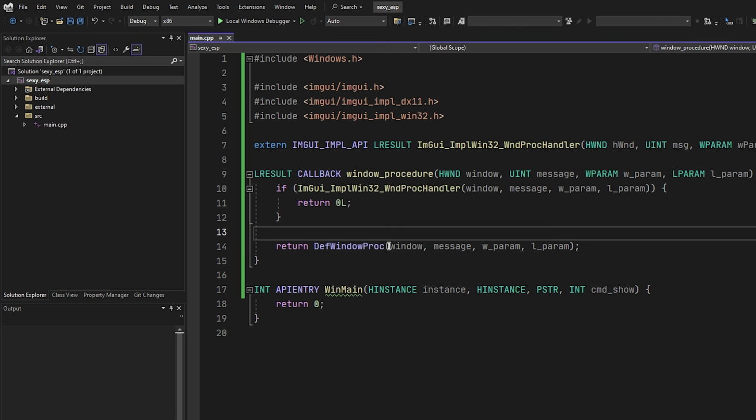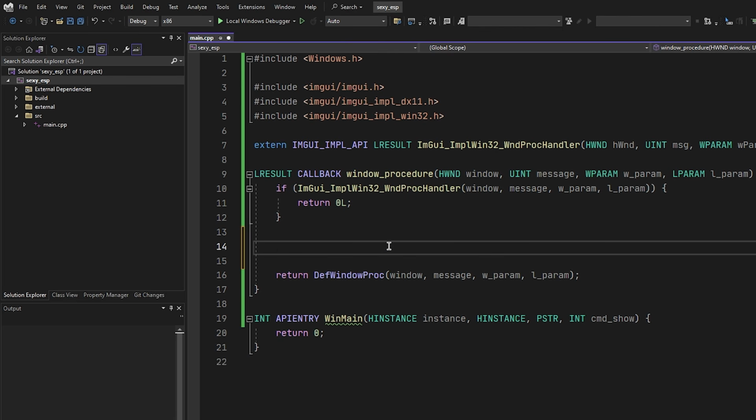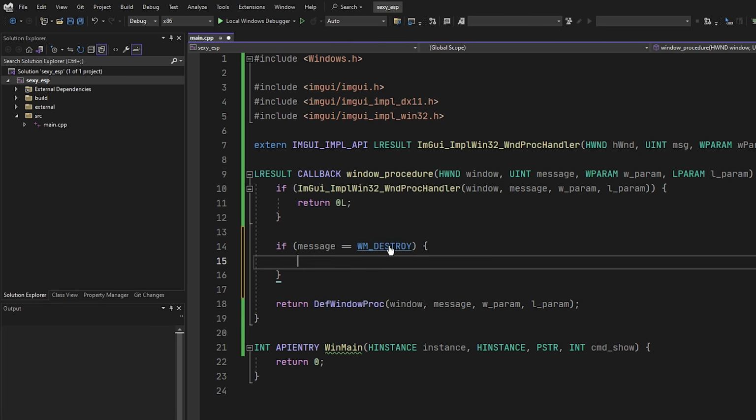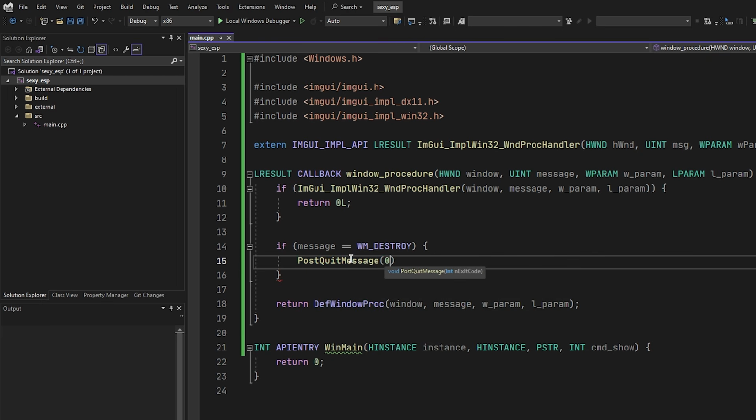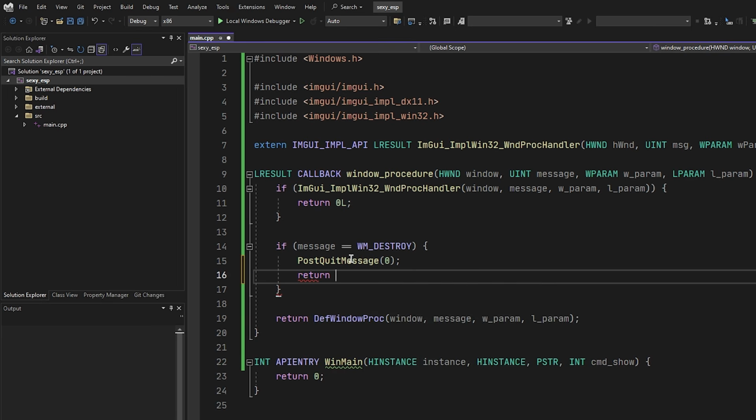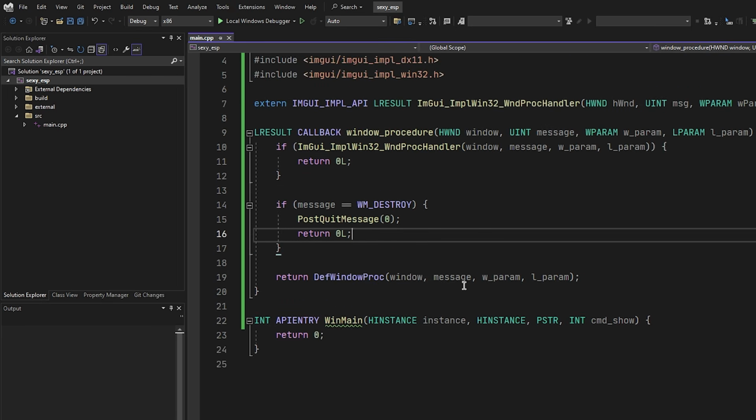Now the only message we actually care about is the WM_DESTROY message. So we're going to say if message equals WM_DESTROY, we're going to post quit message with code 0, and then we're just going to return 0L from this function. Cool, and that wraps up our window procedure. That's all we need from it, and we can now actually move on to creating our proper window.